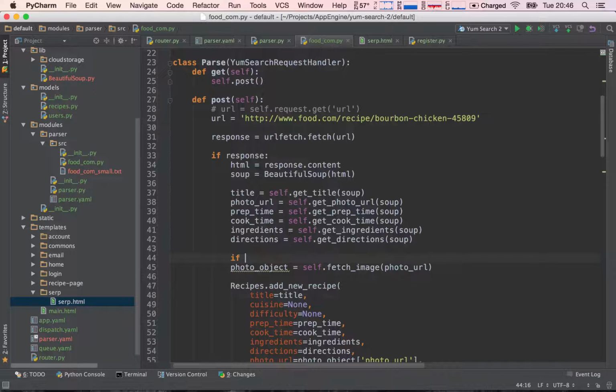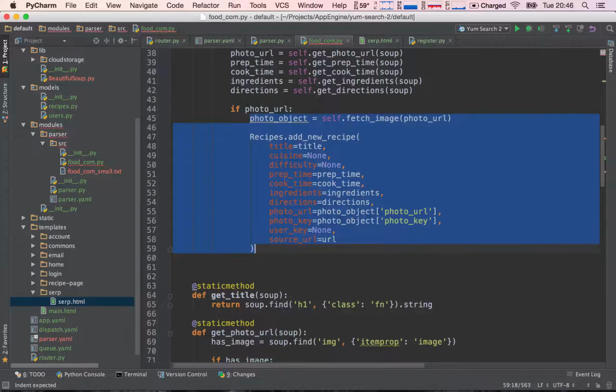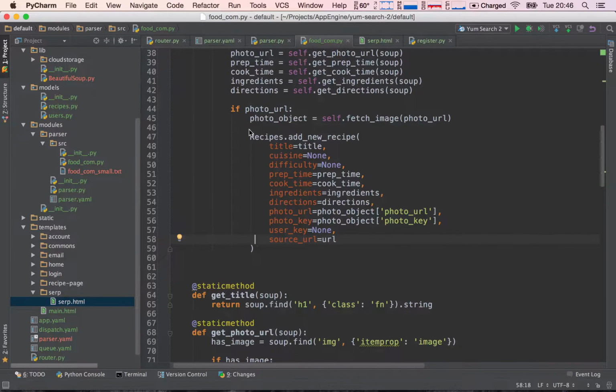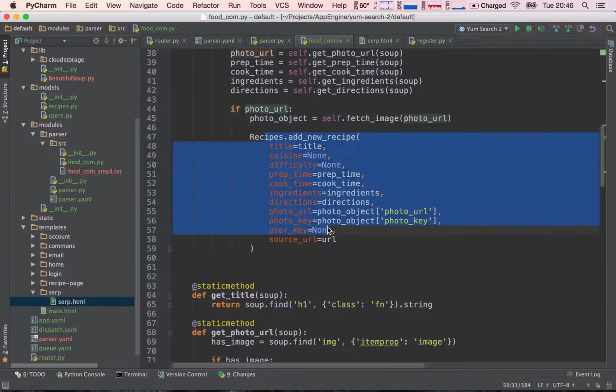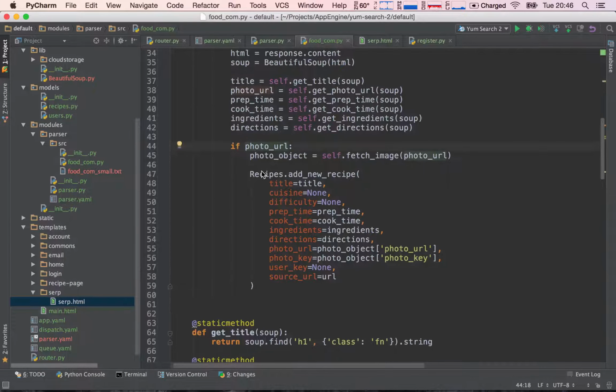Okay, so let's say if photo URL, then we can go ahead and indent this all one tab inside, so that we only get the photo if the photo URL exists, and we only save the recipe and index it if the photo URL exists, okay? Okay, so that's one thing.